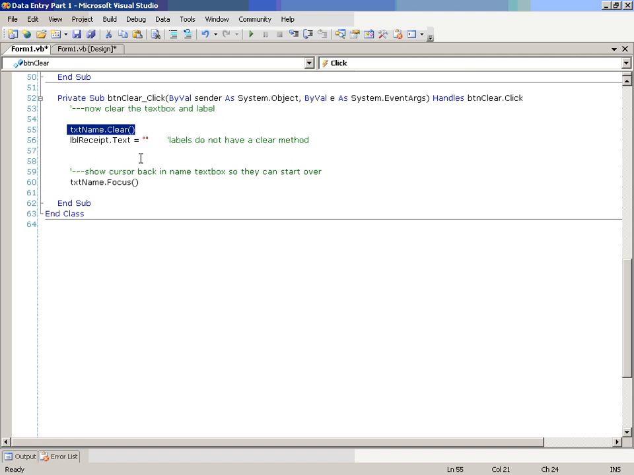Okay? Now I want to go ahead and clear the label. Now I called mine LBL receipt. So I want to change the text to nothing. Unfortunately, for some reason, labels don't have a clear method. I don't know why, but you're going to have to just get used to the fact that labels for right now are cleared by changing their text property, setting it equal to basically nothing.